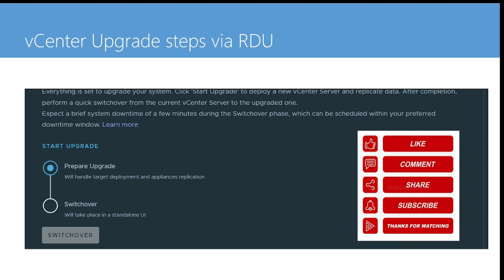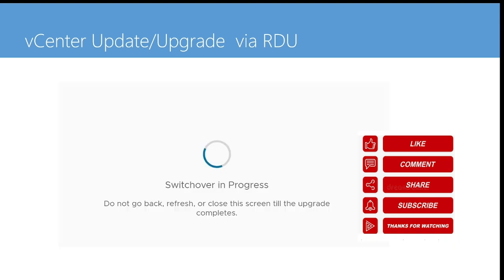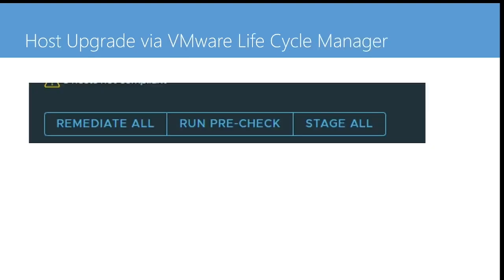Pre-upgrade check. Then after a successful upgrade, you can decide to switch over. As you can see, the pre-upgrade is completed. Then switch over. So to switch over to the newly set up vCenter, you log in. Voila. So that is for vCenter.